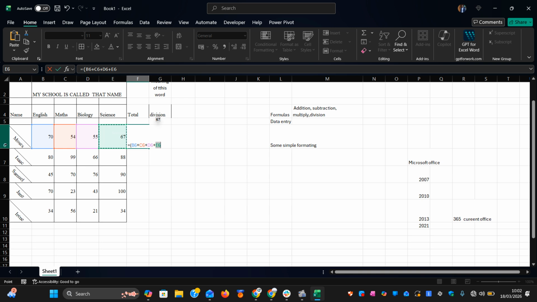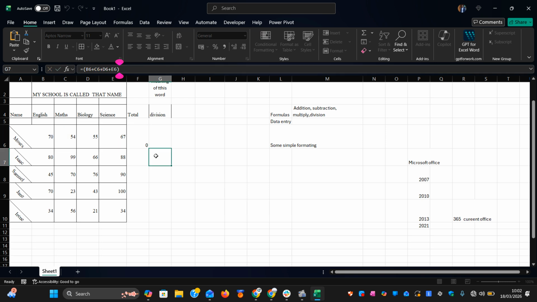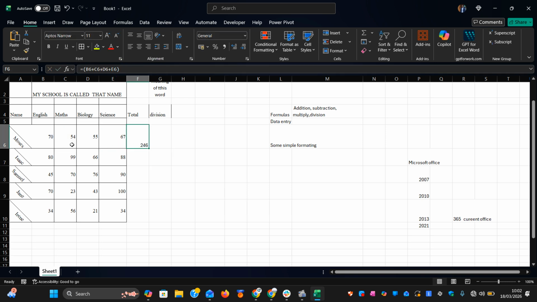Then when you're finished inserting everything, you close the brackets that you had started from the beginning, and after closing them, you press enter. When you press enter, you will see that you have 246 as the total. When you click on 246, you will see that the computer displays the formula here in what we call the formula bar. So this is the total of Moses.